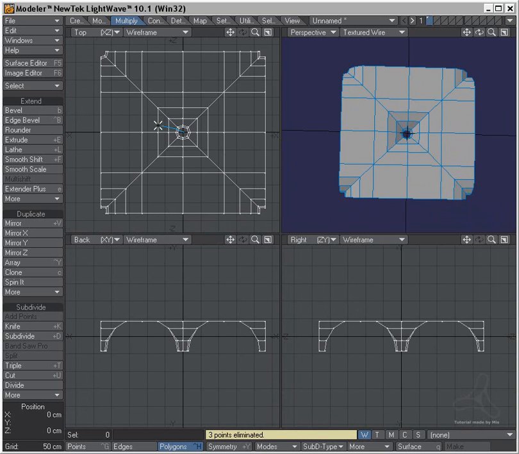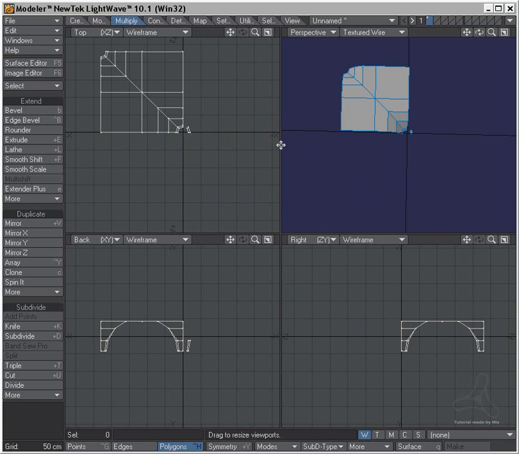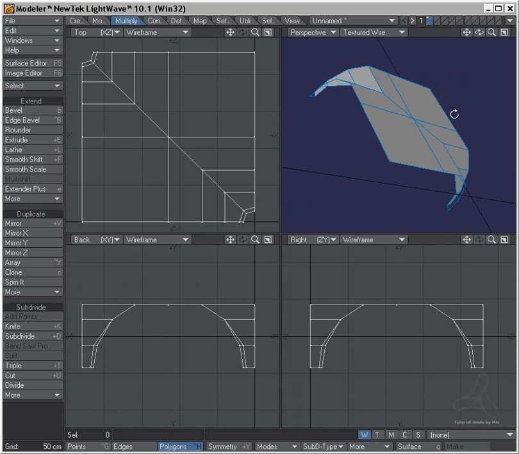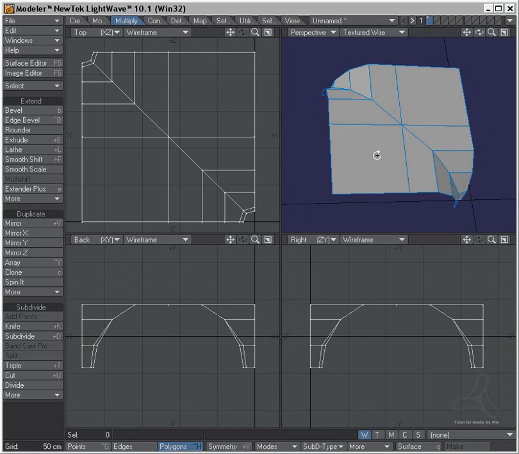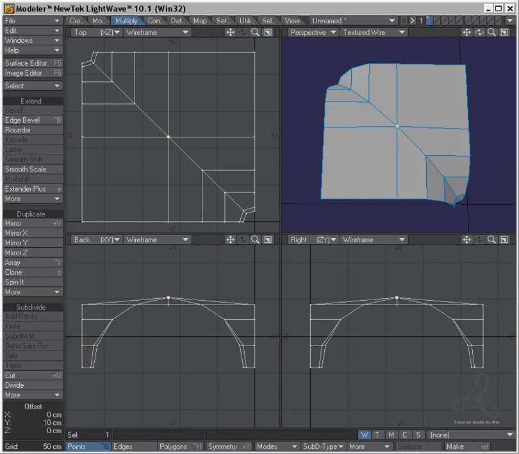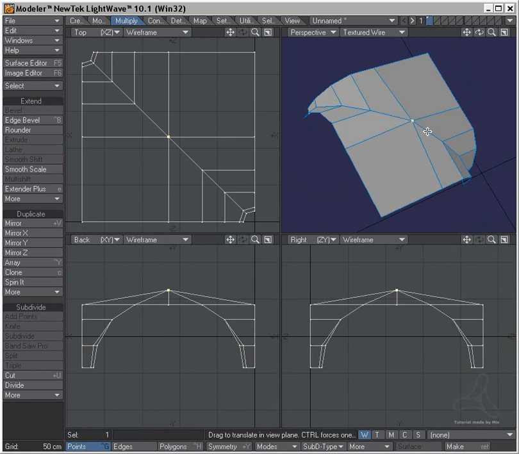So I can kill all this here and here. So now I need to make the sewings here. First I'll take this point here and lift this up a bit to get the curve here.